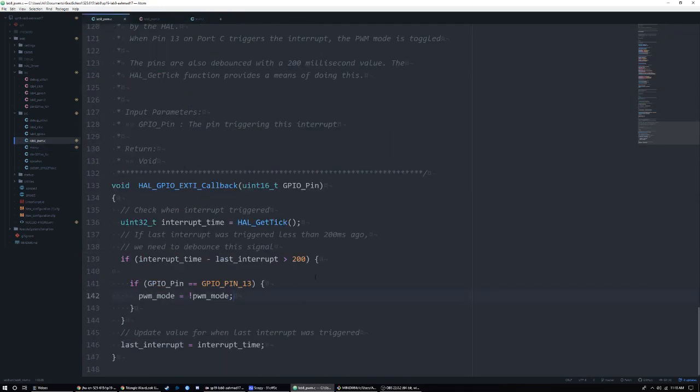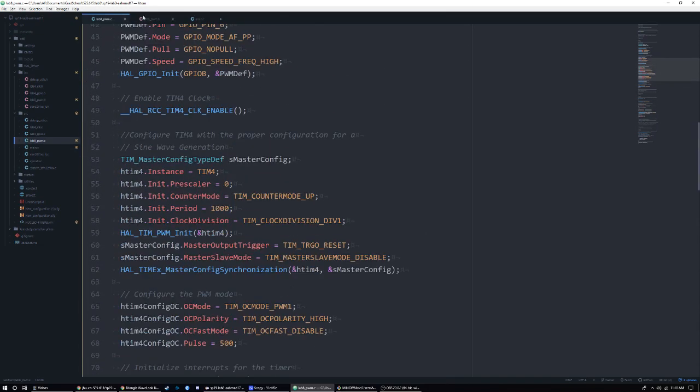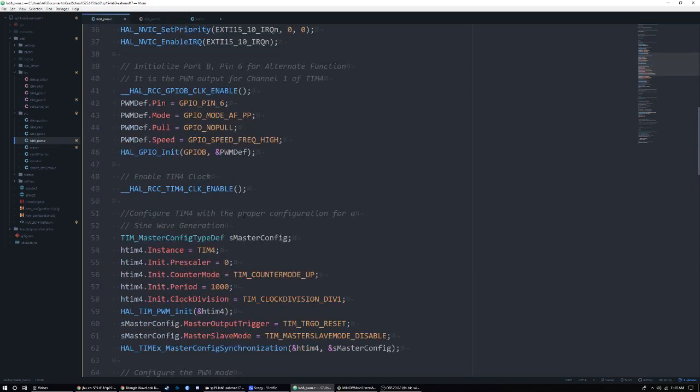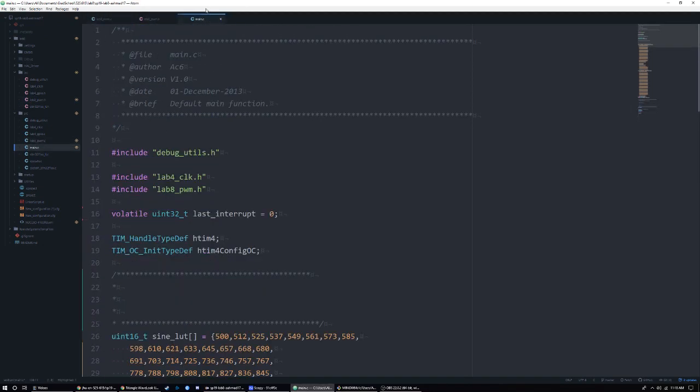I think that about covers all of the code. This was a pretty short lab. I didn't write a lot of code for it, and most of the stuff HAL was taking care of for me. I tried doing this without the general purpose timers initially, but I found that to be a lot more cumbersome.